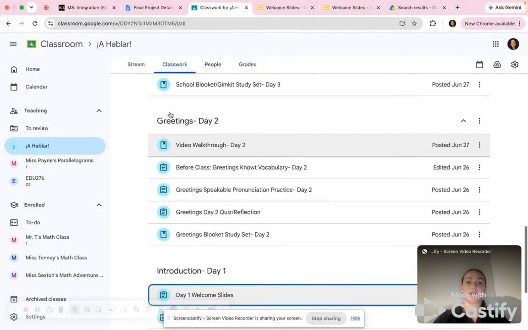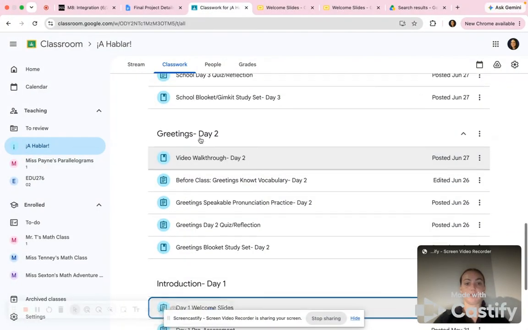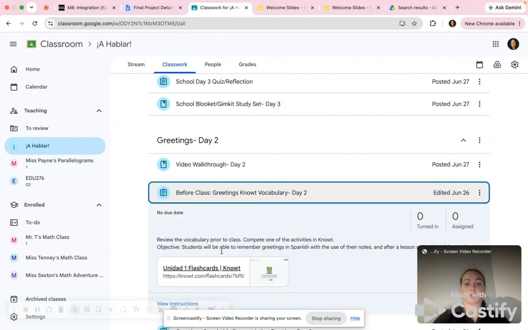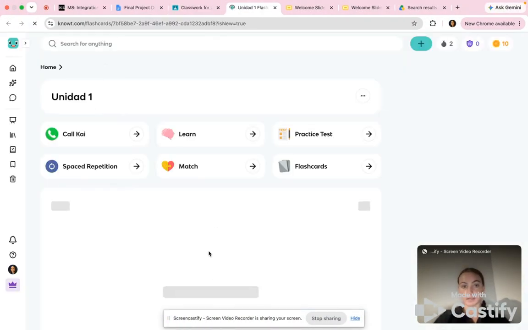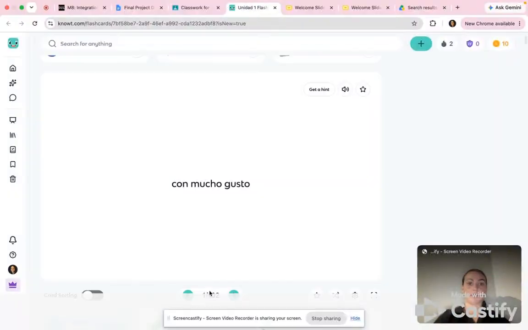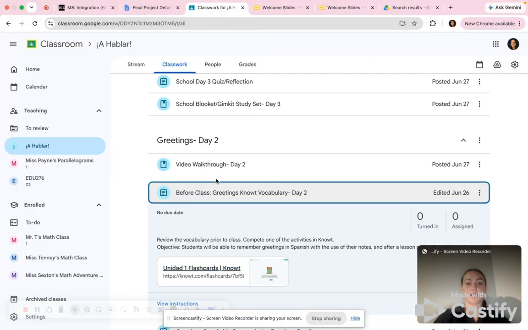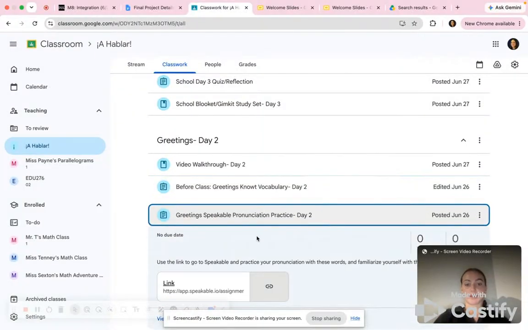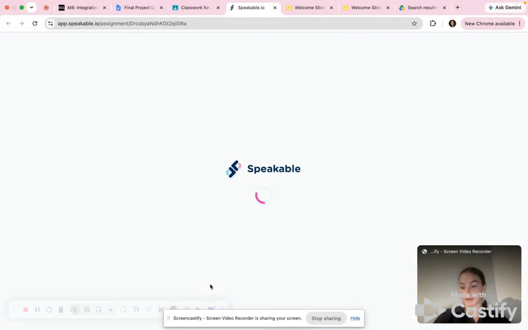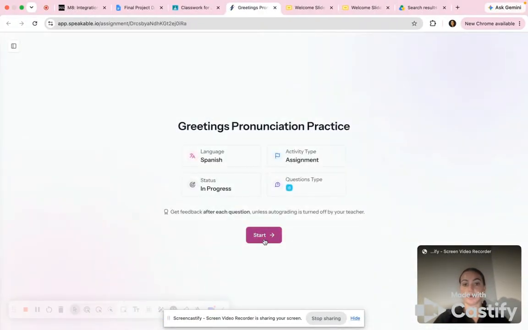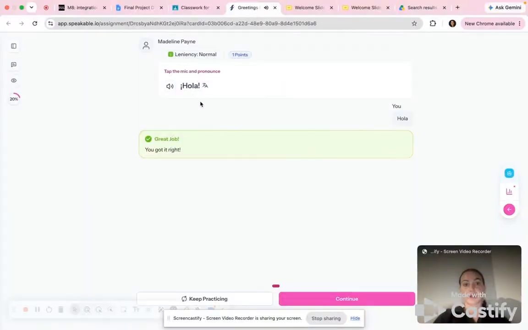Each day, students have a video walkthrough to complete, and then they have some note vocabulary. So this is what the note website looks like. It has the vocabulary listed, and each student will practice with one of these activities each day. There is then a speakable activity. So this is where my scaffolding comes in, which I will talk about later on, and they will practice this.